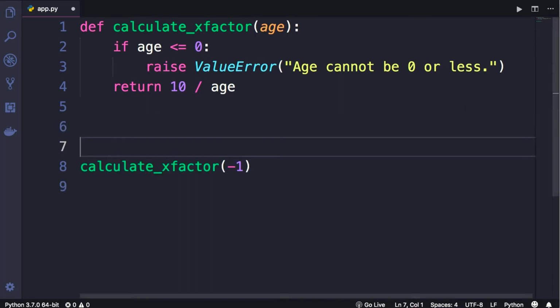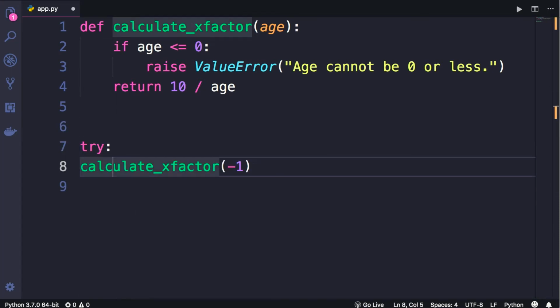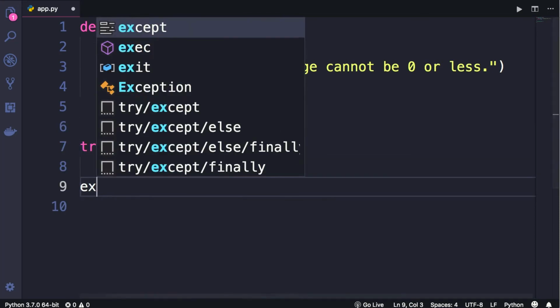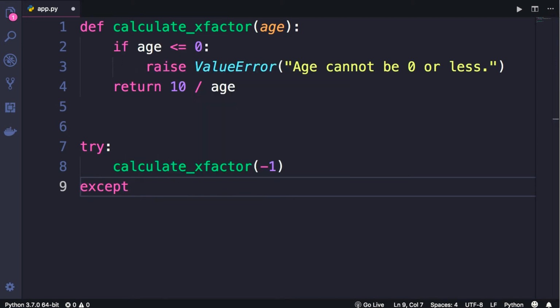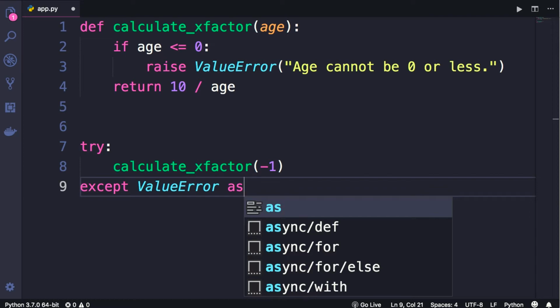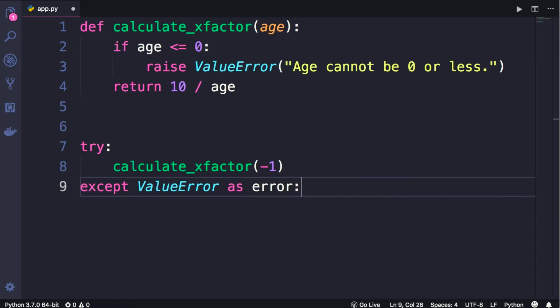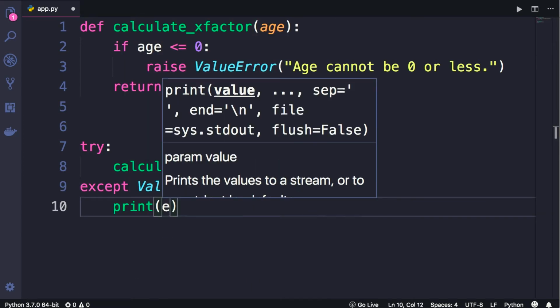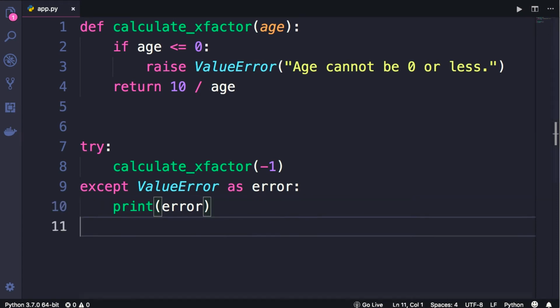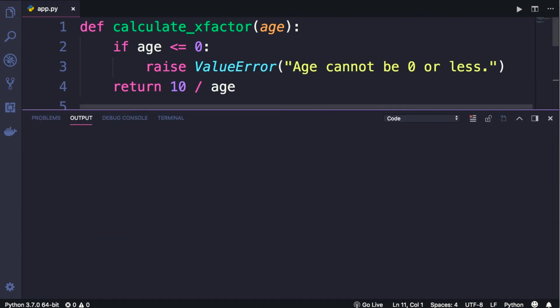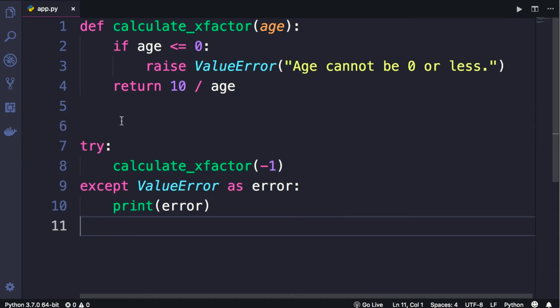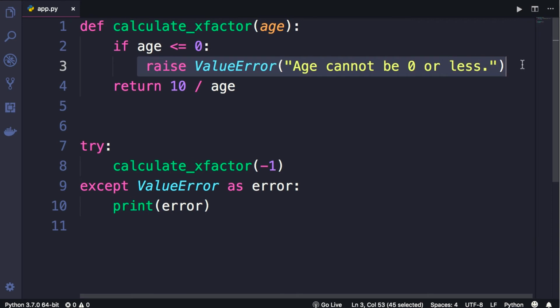To fix this issue, let's add a try block with an except clause of type value error. Let's give this exception object a name like error. And here we can simply print this error. Now let's run the program one more time. So here's our error message, and our program didn't crash. Beautiful. So this is how you can raise exceptions in your code.